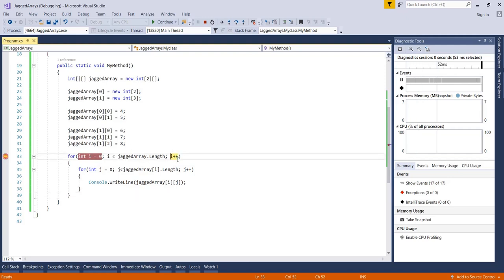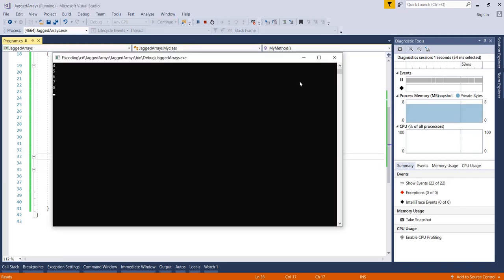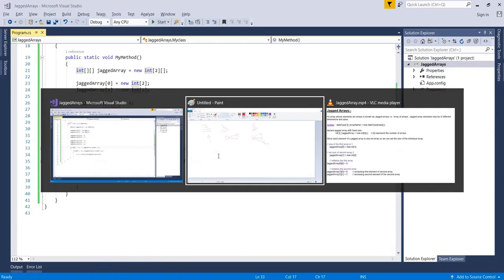Now i will be 1. 1 is less than 2, yes, it is true, so it will come inside. Now i is 1 and j is still 0. 0 is less than 2, so element 1, 0. This time 6 will print, in the same way 1, 1 gives 7, and then in the same way 8. So the result is 4, 5, 6, 7, 8. Okay, we have seen this.